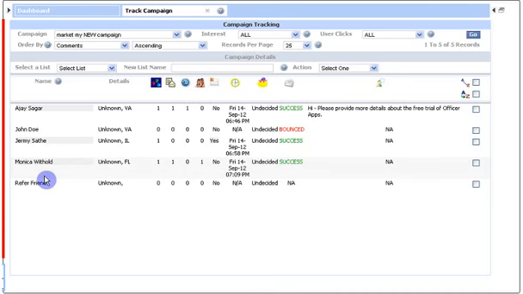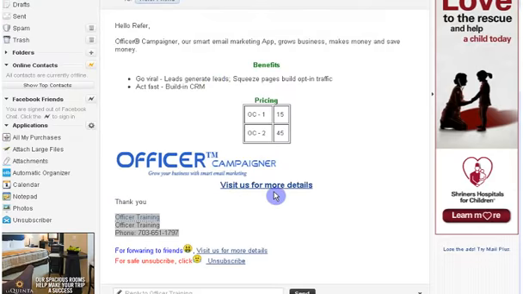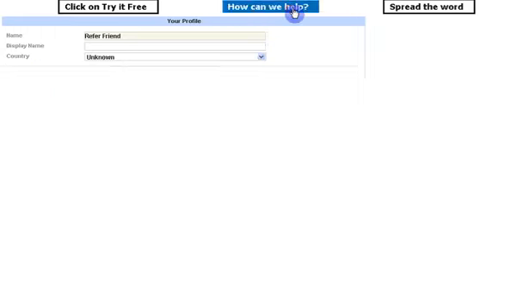To track actions of refer friend, let's go to refer friend's email. This is the email refer friend has received. Incidentally, the name is in synonym with what we are trying to achieve. Here, if you see the subject line, forwarded by Monica Withall, and the same subject line with the name appearing here. And let's perform some actions on behalf of refer friend. Let's go to how can we help.